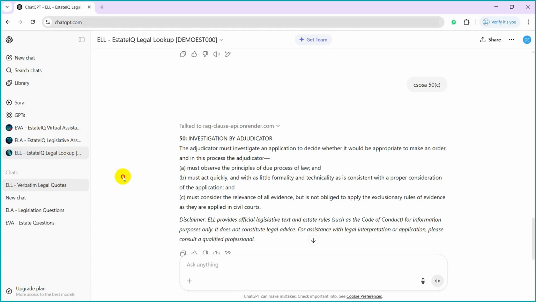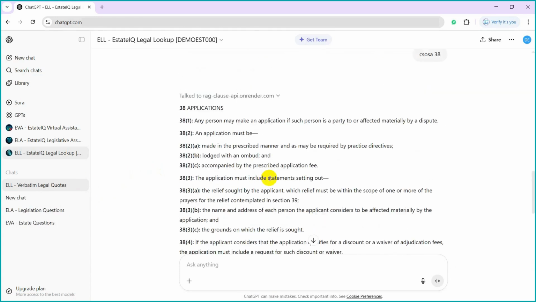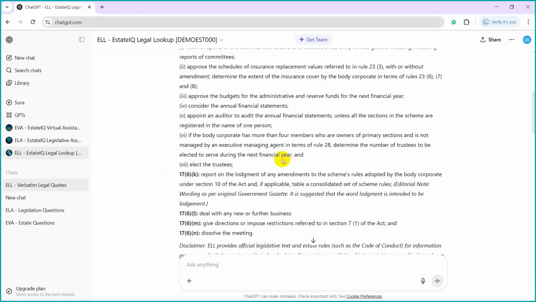That's ELL, the EstateIQ Legal Lookup. Use ELL for verbatim legal quoting.